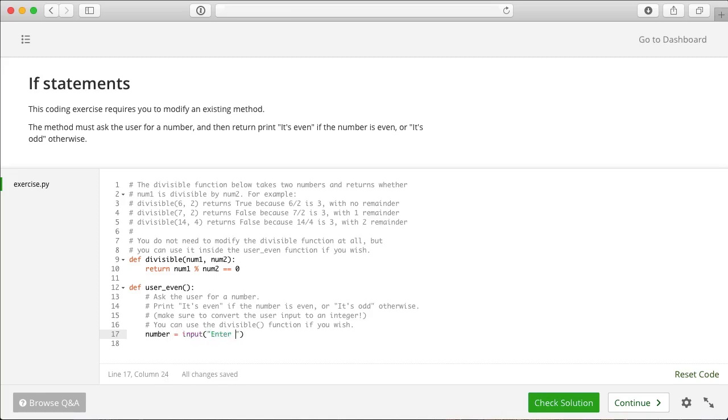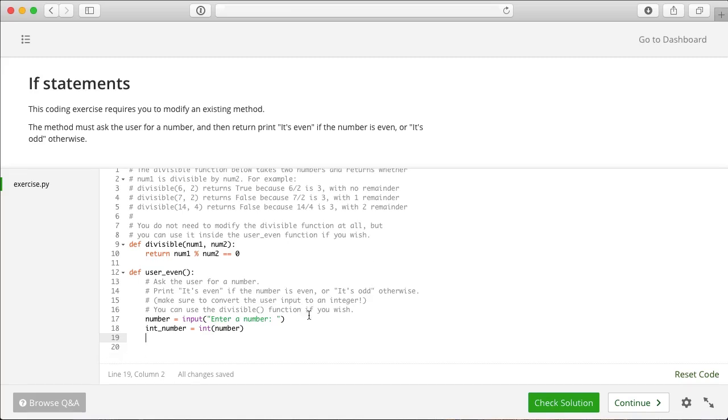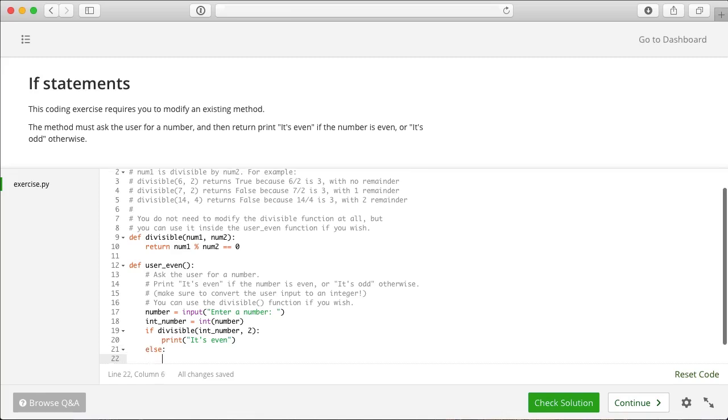We're going to ask the user for a number, enter a number. We are going to convert it to an int, and then we're going to say that it's even if the number is even, and it's odd if the number is not even. So if divisible number and 2, we're going to print it's even, else we're going to print it's odd.